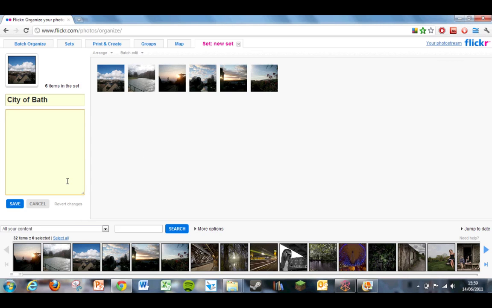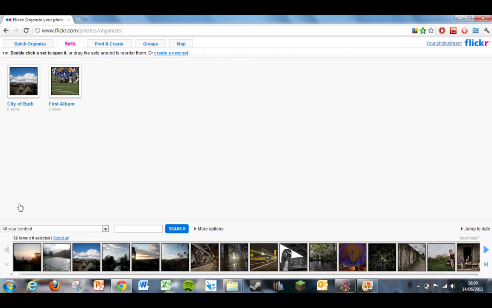And if you want to add a bit of a description to your set, you can do this by just typing in this box here. So I'm just going to write a bit of something to give people an idea about what this set's all about. So I'm just going to write, taken in the city of Bath, Avon, UK, and I'm going to click save, and you can see that my set has been saved.